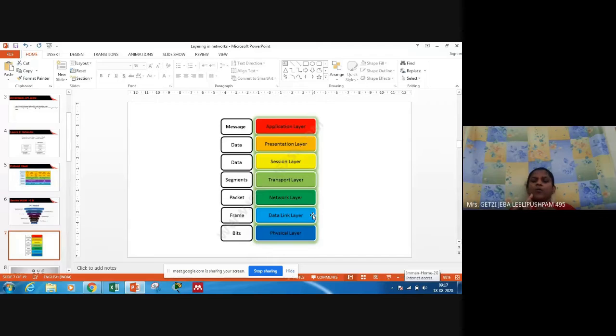Now, what is that MAC address? It is 48 bits, and you have 6 sections in the MAC address. The first 3 sections identify the manufacturer ID. For example, Cisco. The first 3 sections will be unique for all the Cisco cards, and the same for all the Dell cards and all the HP cards. It will be the same for a given manufacturer.